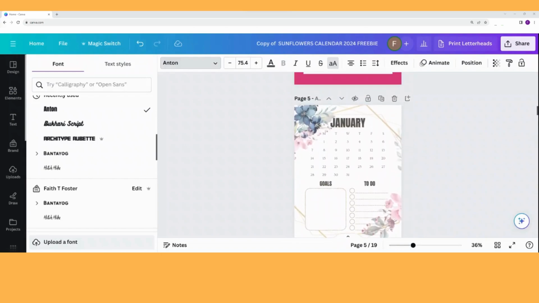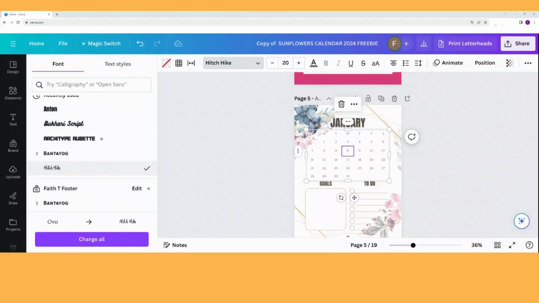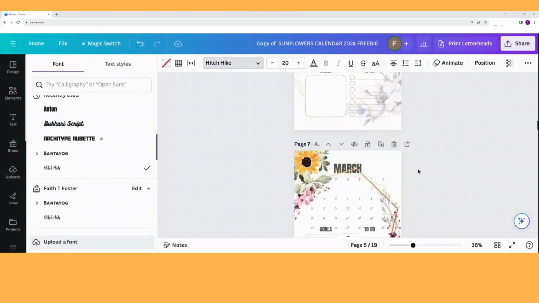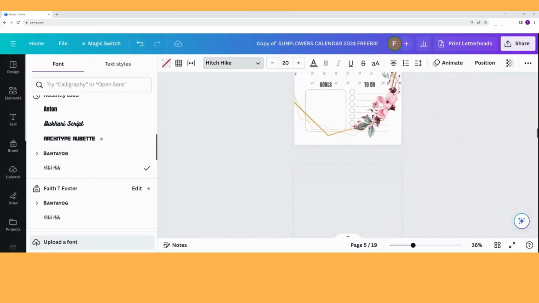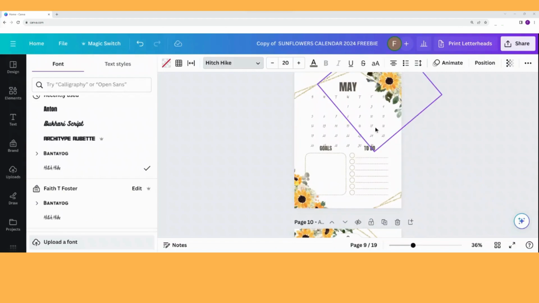So let's click on the calendar. We'll change the font there too. So I'm just changing it, not to look pretty at the moment, just to show you how it's done. So I changed that one to Hitchhike, and let's press change all. So now the fonts that we like are all through the document, and we don't have to do every single page separately. You might have to resize it if, like here, it now goes into goals, so maybe we need to resize it a little bit.